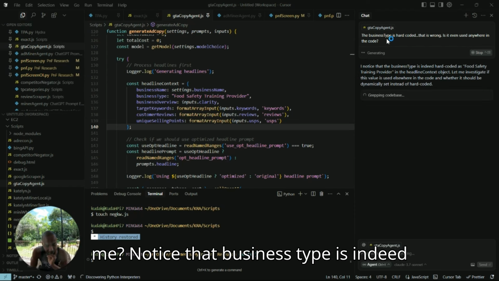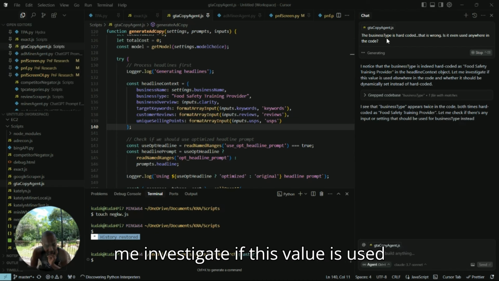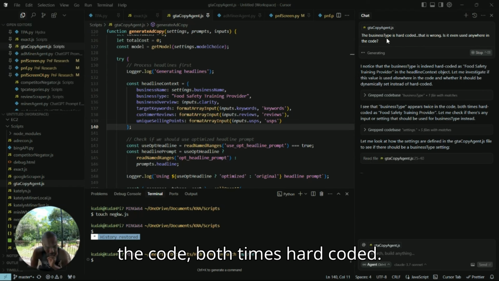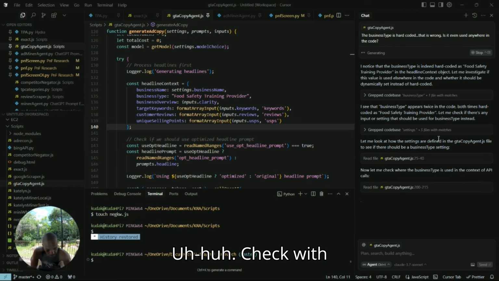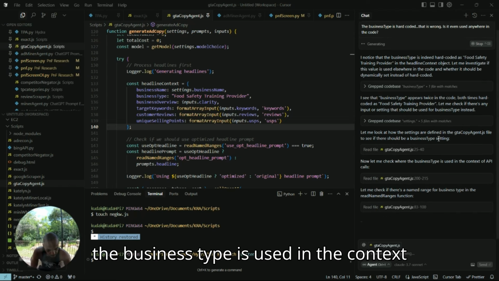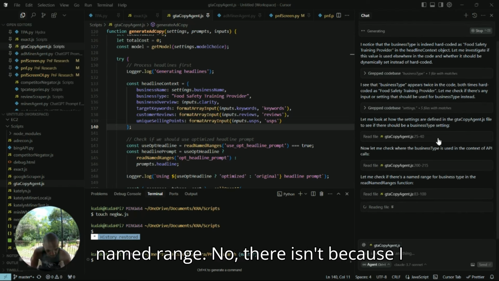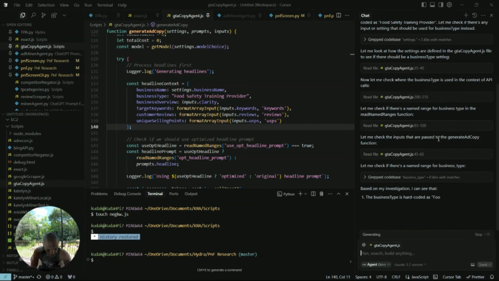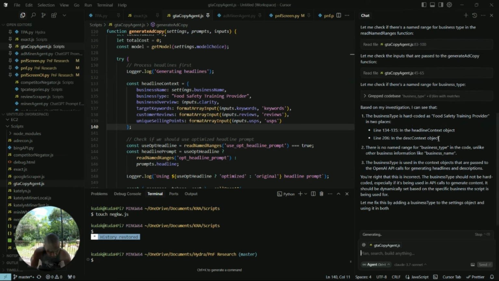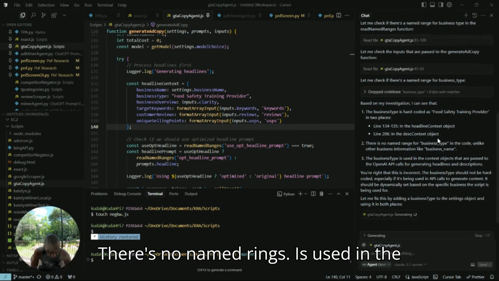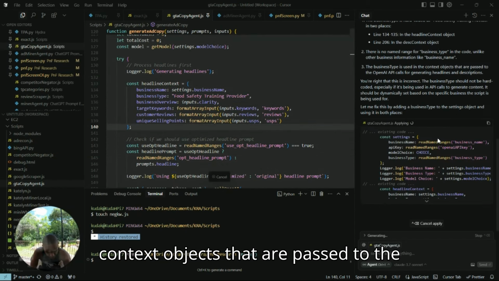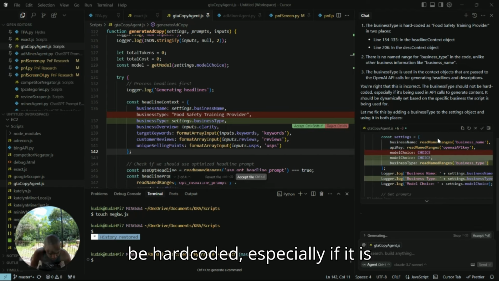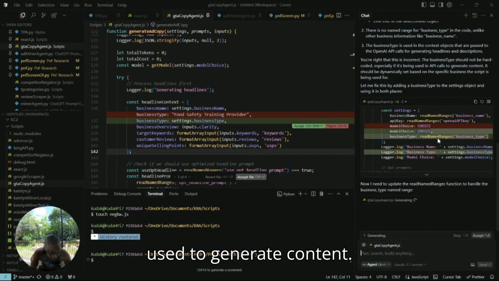What does it tell me? Notice that business type is indeed hard-coded as food safety. Let me investigate if this value is used elsewhere in the code. It appears twice in the code, both times hard-coded. Check whether business type is used in the context of API calls. Let me check if there's a named range. No, there isn't, because I did not create one. It is used in the context objects that are passed to OpenRouter, isn't it? All right, that is incorrect. Business type should not be hard-coded, especially if it is used to generate content.